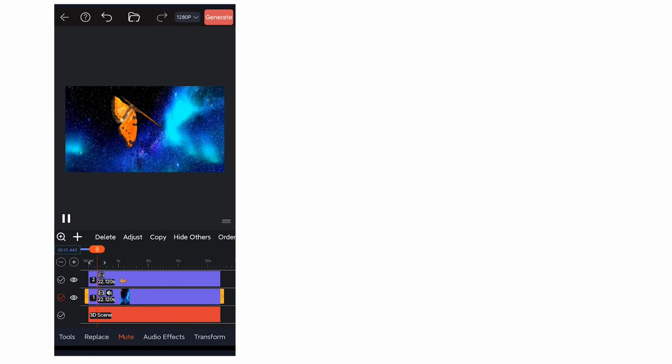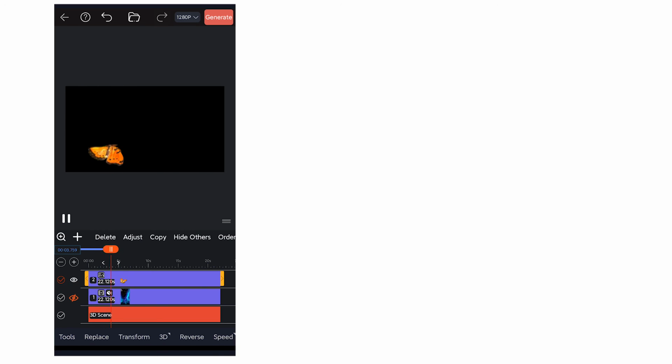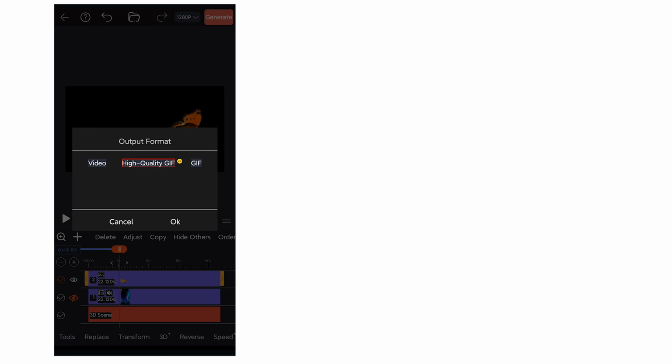If you want to save the transparent bottom directly as a GIF, you can directly save it as a video format if you change the background.